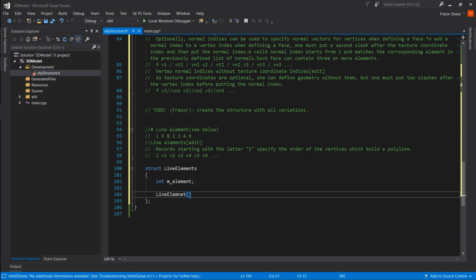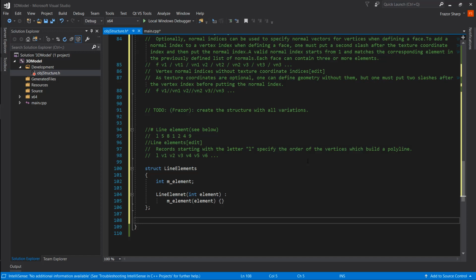That's a better idea. So we need an int element. Is that right? Yep. And that's just going to be m underscore element equals element. I'm only doing it as a singular at this point because I don't know how many elements are going to be. So I don't think we can do it as a multiple read-in. Right, so we've still got more.